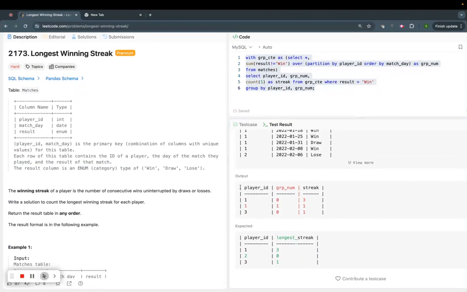And you can see we are getting this. Player ID 1, group number. Ideally, group number is of no relevance for us, but still, if we want, then we understand player ID 1, there was a winning streak of 3. Player ID 1, there was another winning streak of 1. Player ID 3, there was a winning streak of 1. Player ID 2 is not here.